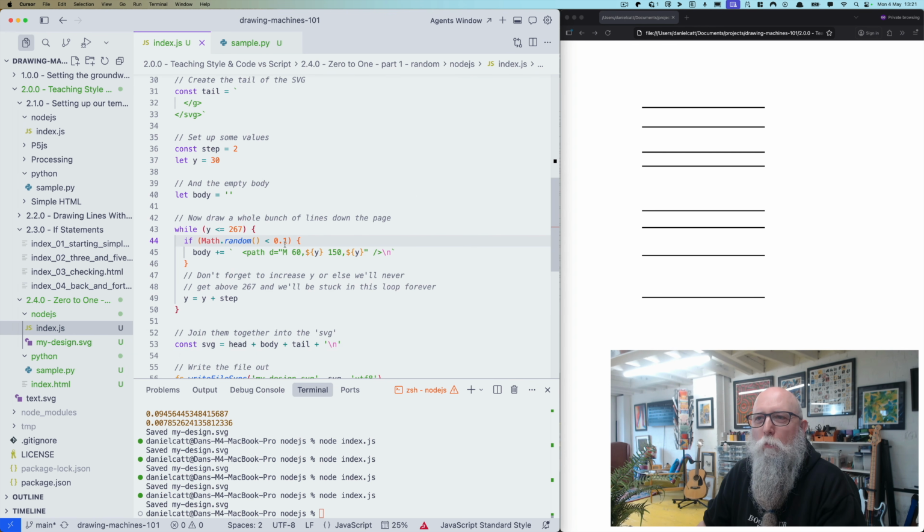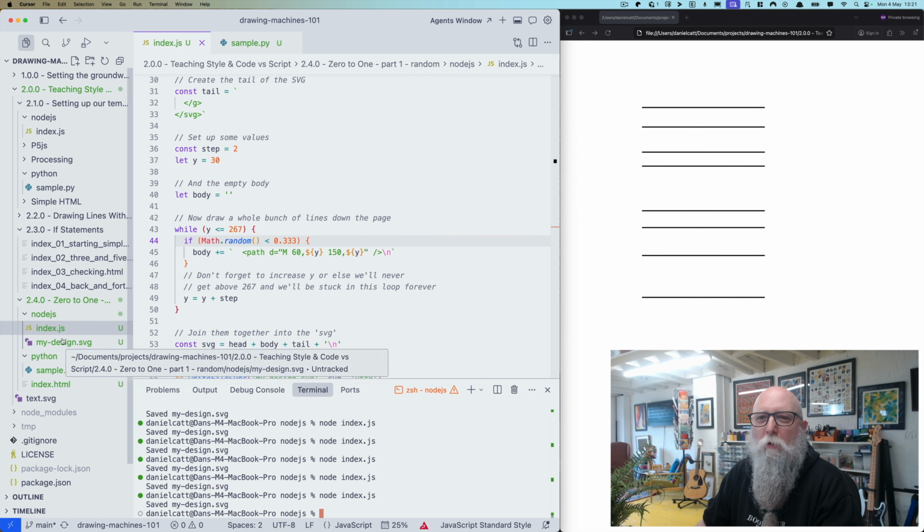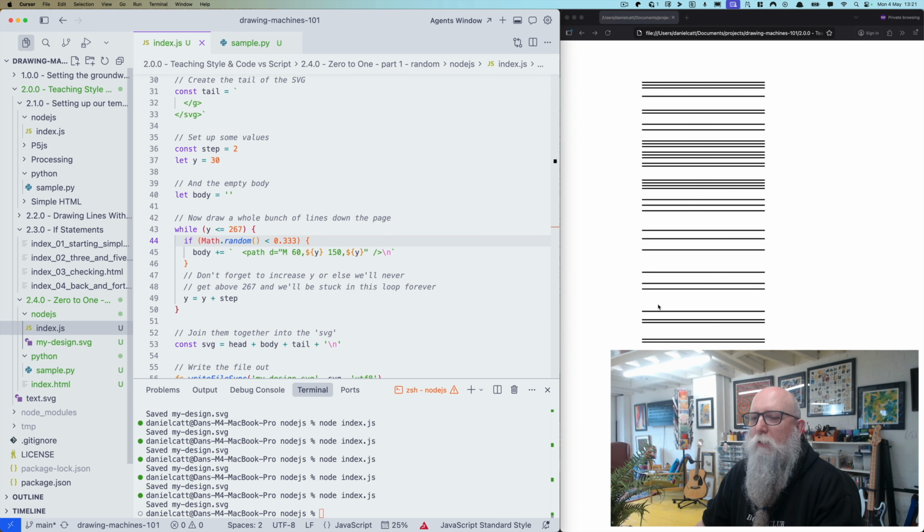And let's say we want about a third of the lines to show up, 0.333. And that means that about a third of the lines will be there. So I'm just going to rename that file lines33, if I could spell. Okay, cool. So I've got that.